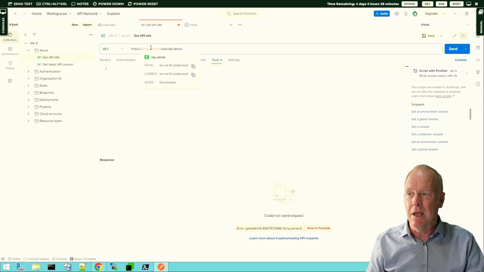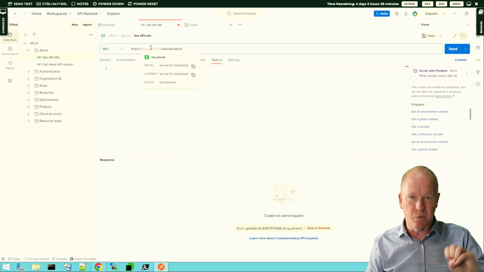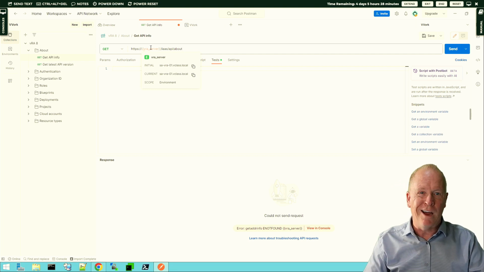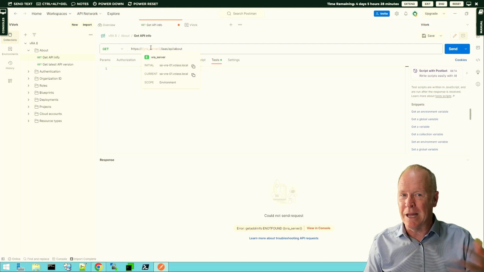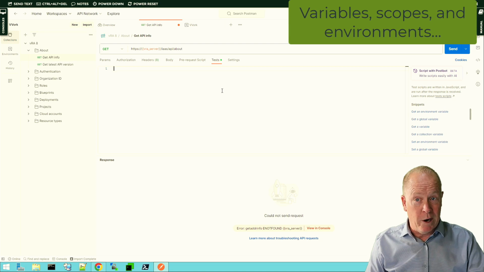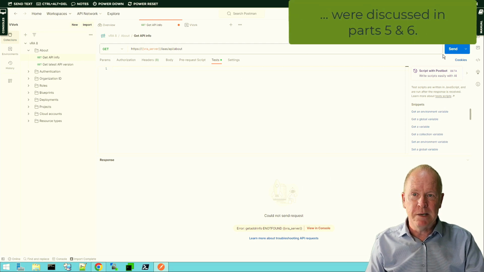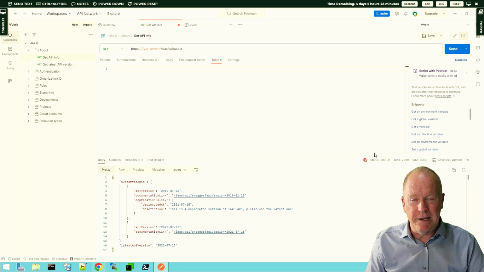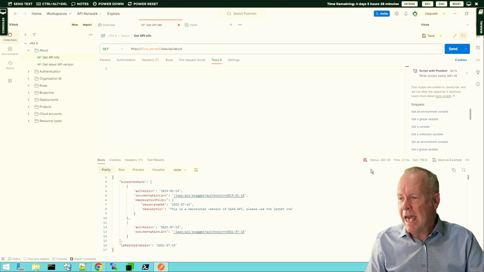And if you hover on the variable, you can see what the initial value is, what the current value is, and what its scope is. So if you don't know about variables and scopes, that was in an earlier video. All right. Whereas a few moments ago, when we click Send, it failed. Let's see what happens when we click Send now. Hey. I got back a status code 200. You know what that means. And we can see the information that got returned.